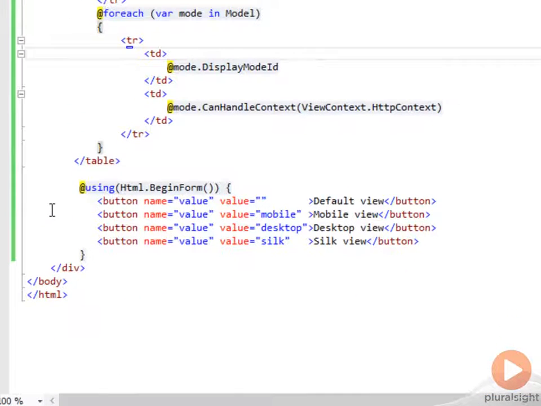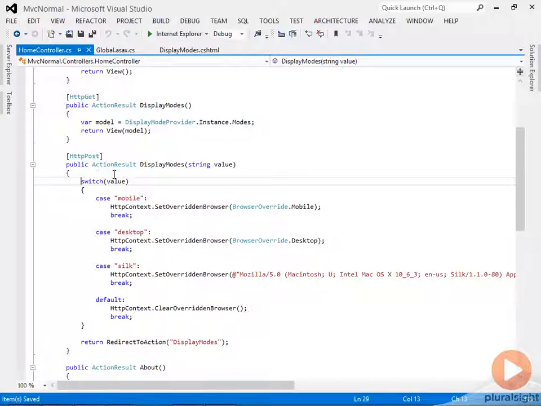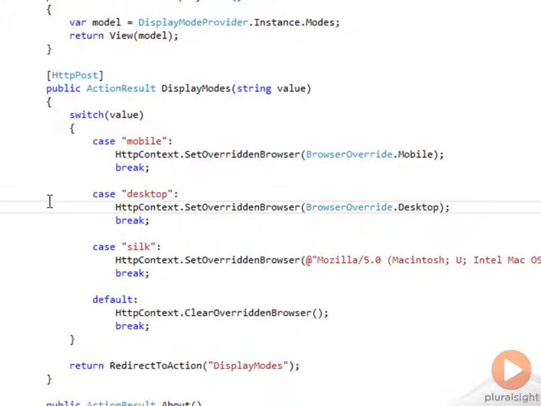So over here in the view, here's the form set up with the buttons inside that will submit one of the values of empty, mobile, desktop, or silk, and one of these values will get posted back to the home controller when the user clicks on them. So in the home controller, I have a display modes action that will respond to an HTTP post request, as opposed to the display modes action that responds to a GET request. But the post request will take one of those values, and will have a crude but effective switch statement that switches on that incoming value and calls SetOverriddenBrowser.